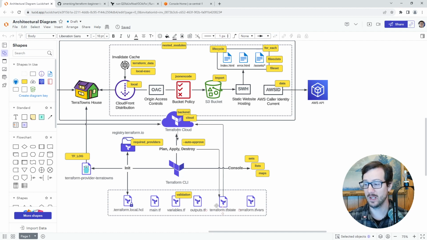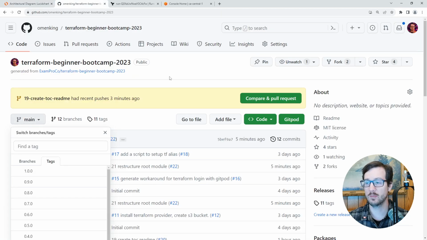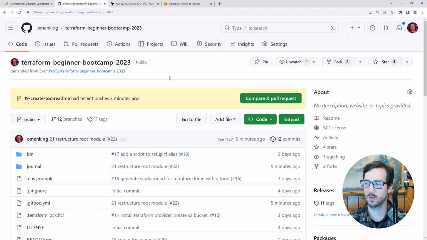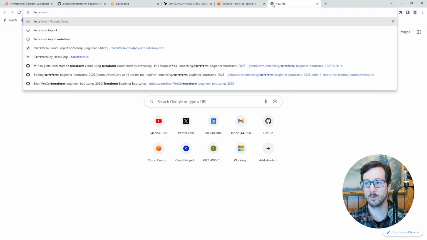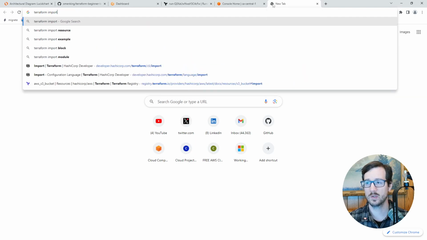Now, this state file is not here, and that's what we're working with. So what we'll do is we'll go over here. I'm just trying to think if we need to make a new branch. I don't know. So for the time being, we're just going to launch our environment without a branch, and if we need to make a branch, we'll go make one. I'm going to go ahead and hit continue. And while we're waiting for the environment to spin up, let's look up Terraform import.